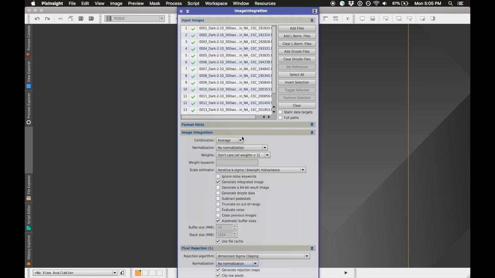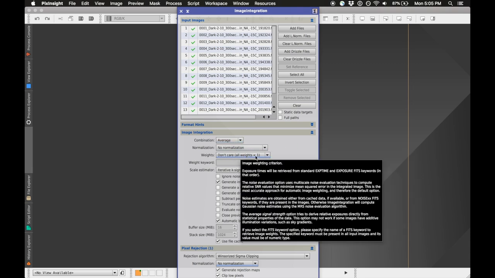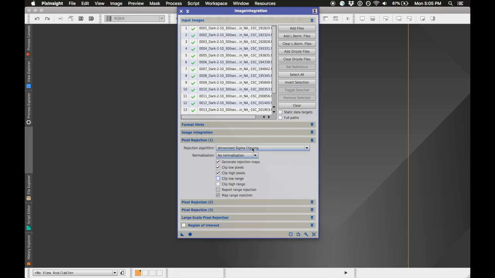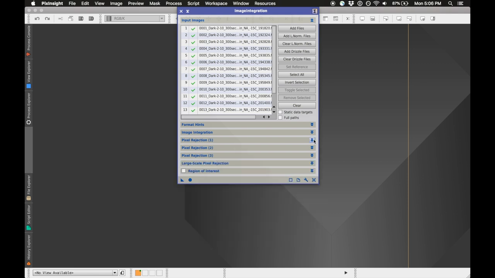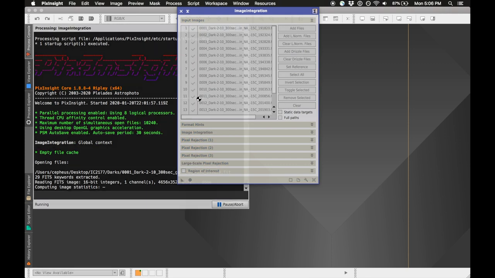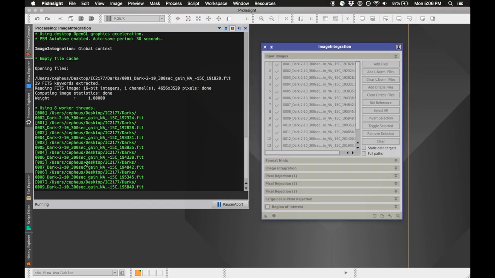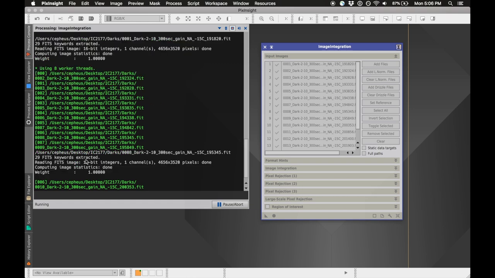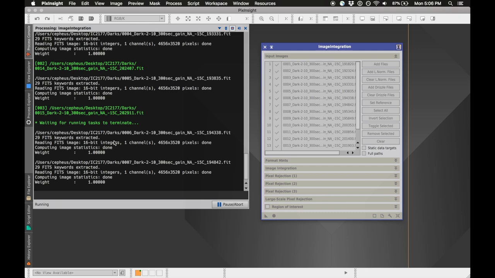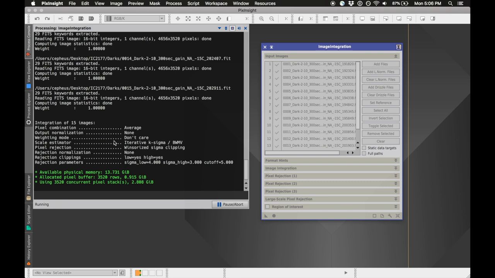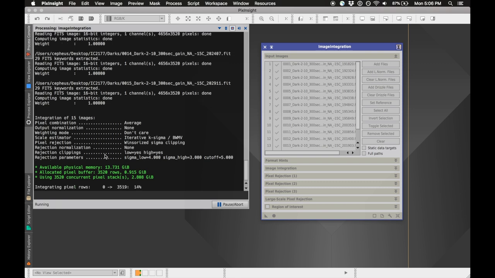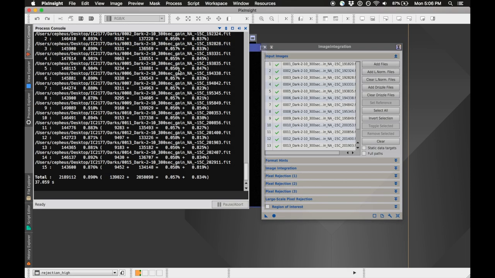Okay, that's it. So again, average, no normalization, don't care, all weights equal one. Generate integrated image, Winsorized sigma clipping, no normalization, all looks good. I'm going to hit this little circle to apply global. And what PixInsight does is, if you have more cores in your system, it uses those cores to work a little bit faster. Since we're only integrating 15 frames, this won't take very long. It does give you in this process console an idea of what it's doing, which can be handy. If there's any errors, it will also report them over here. And a lot of times you can use those errors to figure out where you went wrong and how you can correct. Okay, it's done. So this was real time.